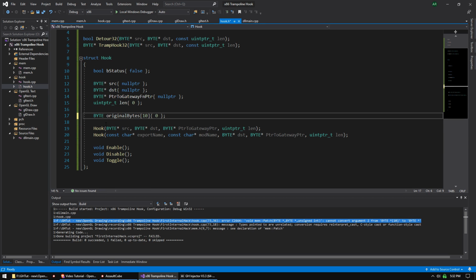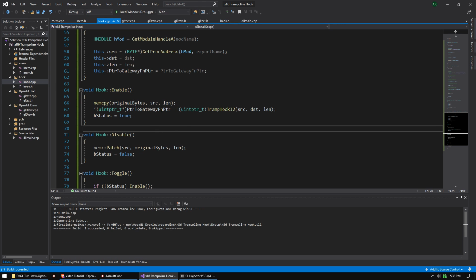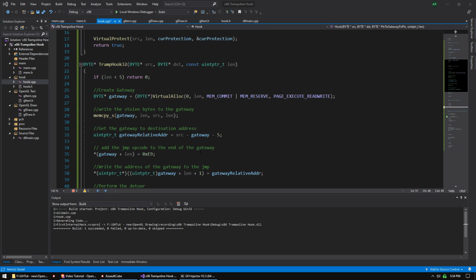Because it's not byte pointer. It's just a regular byte array. And now it should be good. Okay, thank you. All right, let's go to the top and explain this.